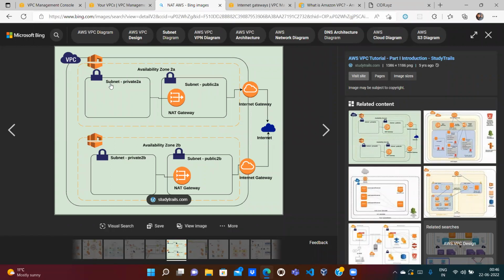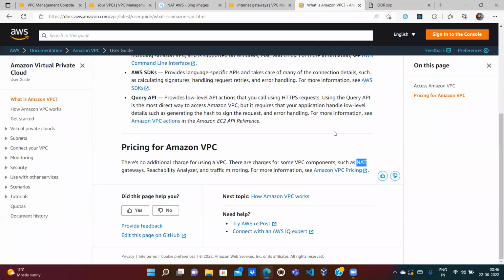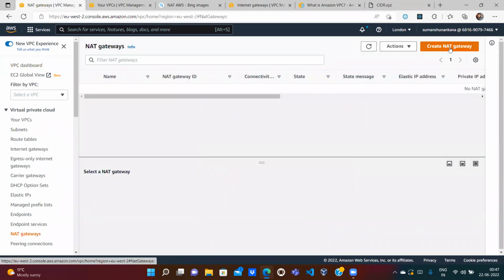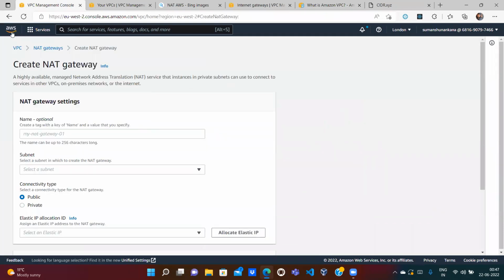You don't need to pay anything for that. But if the private subnet needs to connect with the internet, then you have to create the NAT gateway, and creating it costs money. So there are some components within the VPC for which you have to pay. That's why by default there are no NAT gateways available, but you can create one here if you want.